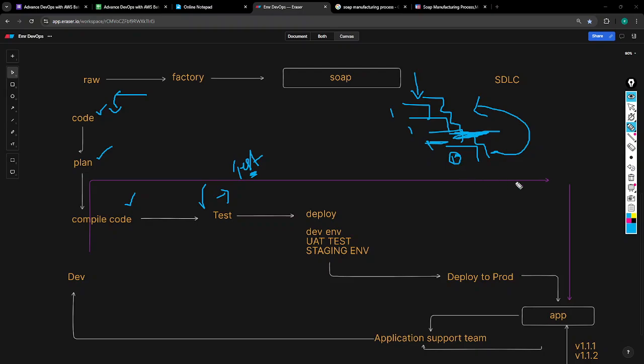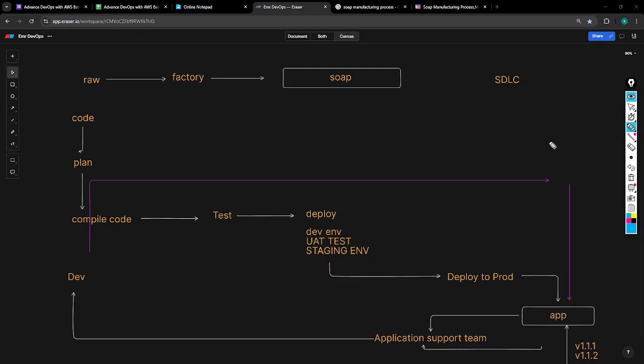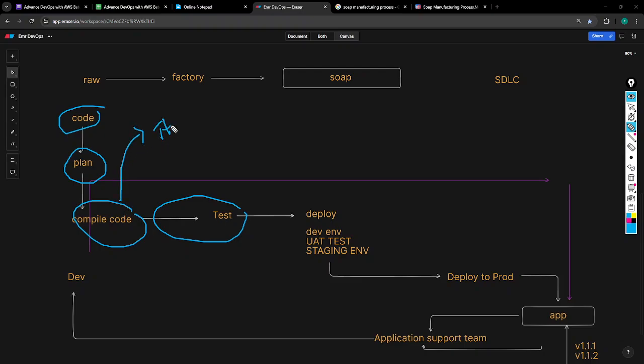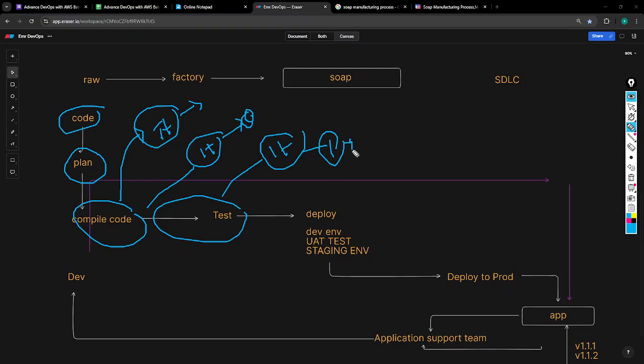And later agile methodology came. Agile methodology is a good revolution in the software industry. How is the agile methodology? The code phase is done, planning phase is done, compile phase is done, test phase is done. After the compile phase, you can do iterative processes. An iterative process means you can take a piece of code and do your testing and everything, deploy, and take another piece of code, do testing and everything, and take another piece of code and do testing and everything. Then finally, combining all this, you can deploy into production. That is the agile method.